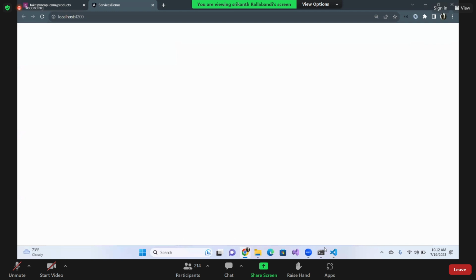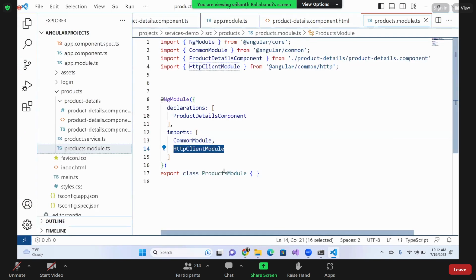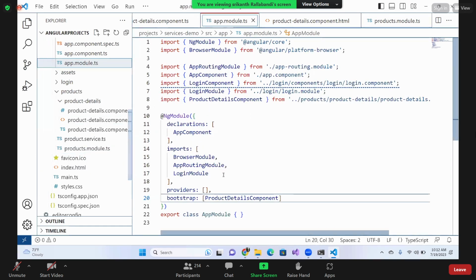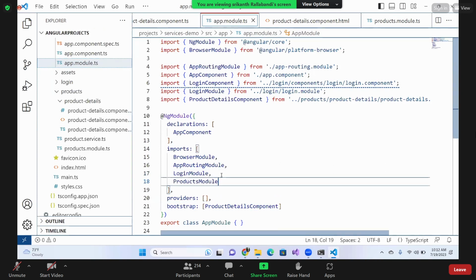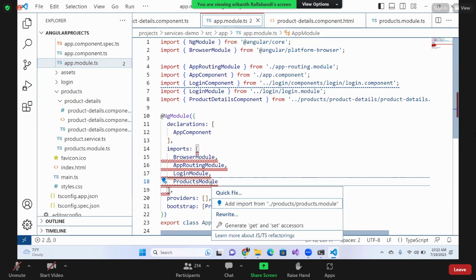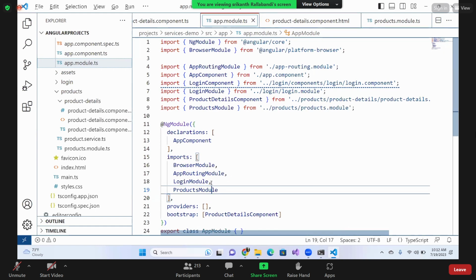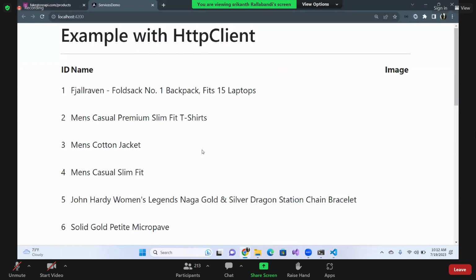But anyhow, I have registered it in another module, so what I can do is import this module over here. In my app module, I am going to give the product module. Now, once you save this application, am I able to see that output or not? Yes or no? Srikanth, why have you written like that? Maybe why don't we import that HTTP client module directly in the app module? Yes, you can do that also.